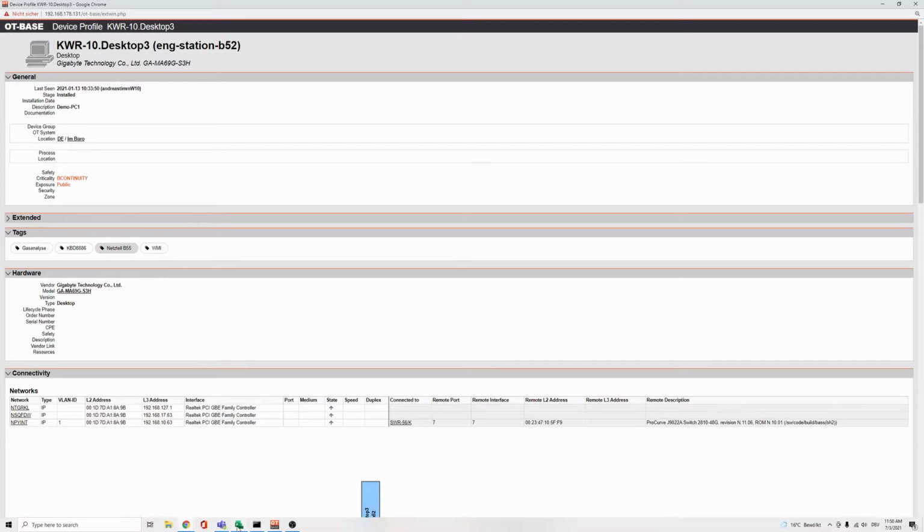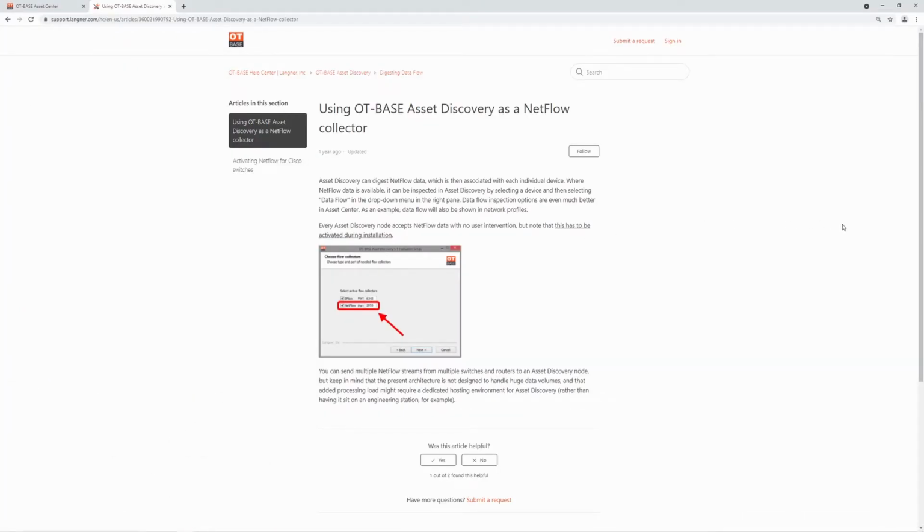So what you need to do in order to enable this is to tell those switches that are capable of NetFlow or SFlow to send their NetFlow or SFlow data to an OT-base Asset Discovery node. During installation of that node, you can change the port number for this NetFlow collector if you have to use a non-standard port. But the actual configuration for this traffic to occur happens on the switches.